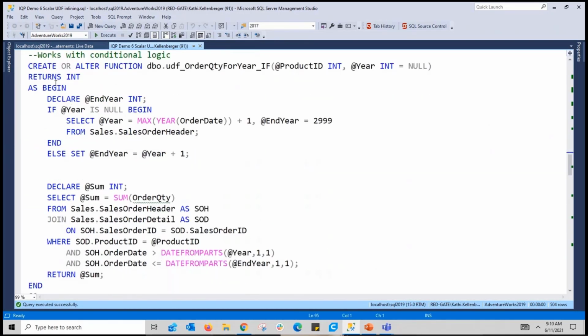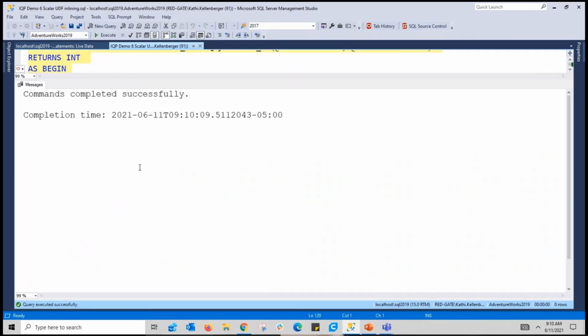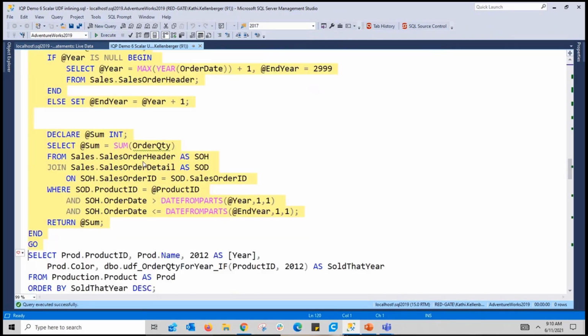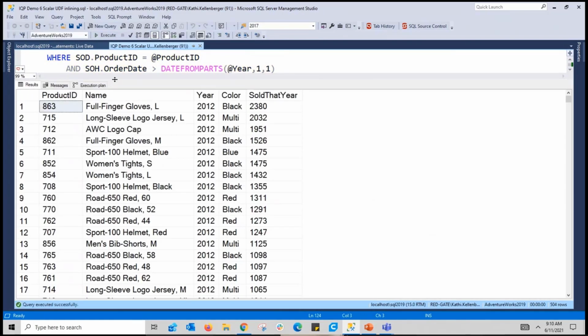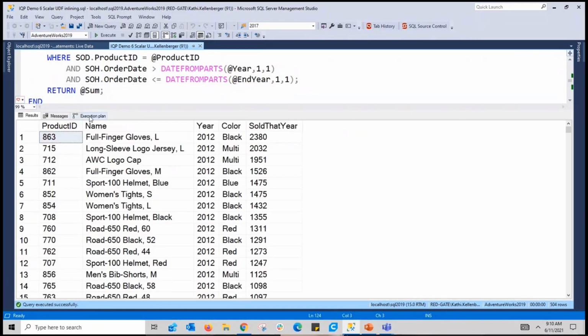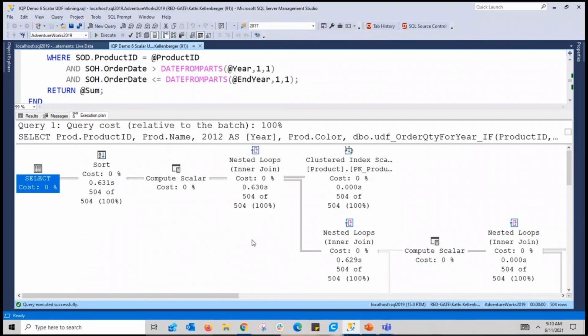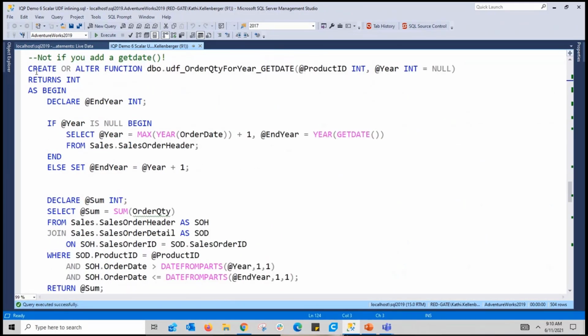It can also work with conditional logic. Here's one that's got an if and also the same query eventually. I'm still in 2019 mode, and if I run this, the call to the one with the if, and take a look at the execution plan, I can see that it has been inlined.